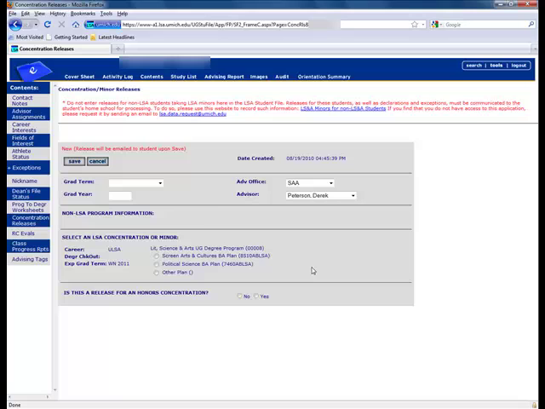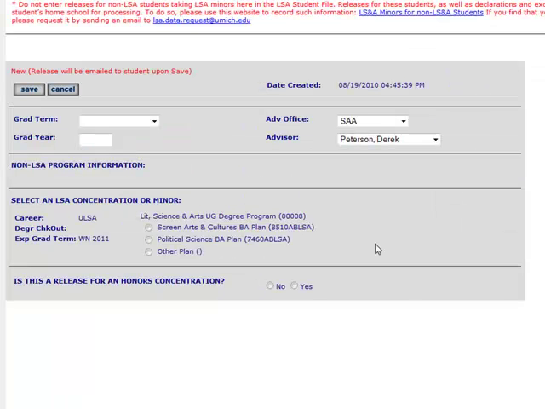You'll notice that when this form pops up, the date, timestamp, advising office, and your name are all automatically filled in. The first thing that we have to do is select a graduation term and year, winter 2011. Next, we'll select the radio button corresponding to the concentration, or minor, that you wish to submit a release for. We'll select poli-sci. If the student hasn't yet declared your concentration, you can fill in some free-form boxes using Other Plan. First, we indicate whether it's an honors concentration. If it is, it will go to the honors office. If it isn't, it will go to the auditors office.